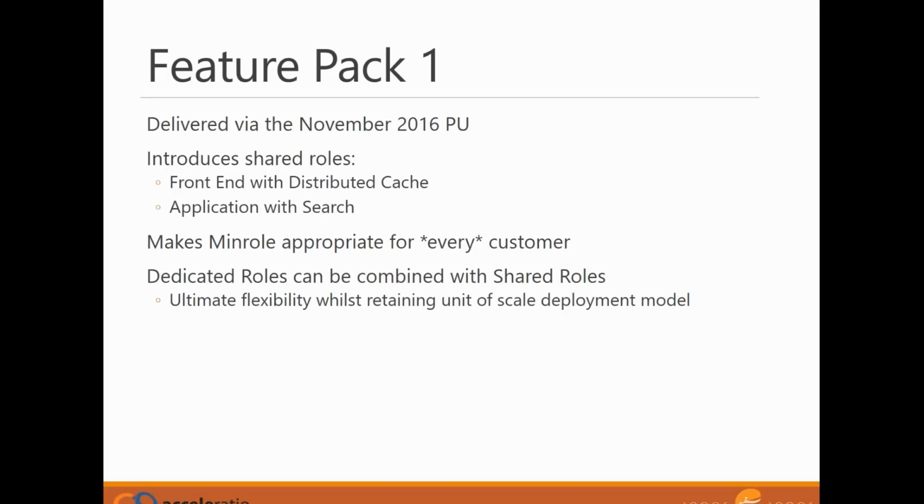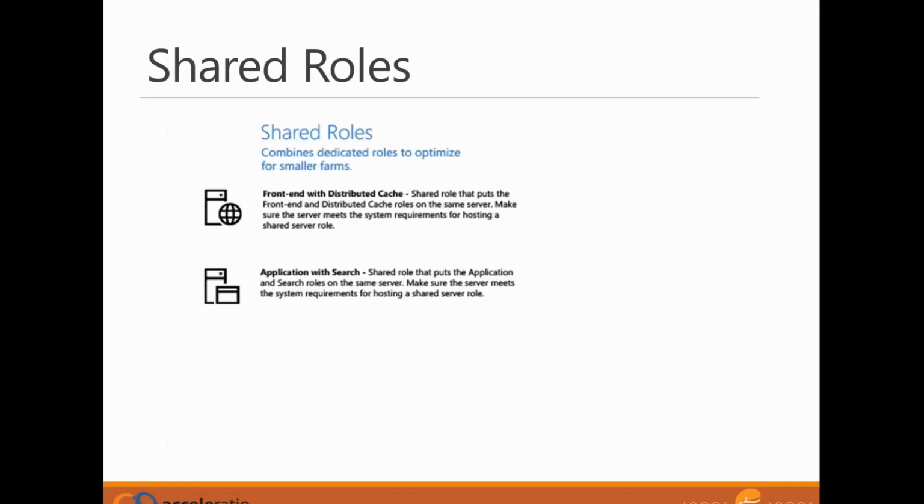The other thing to bear in mind is that you're not choosing shared roles or dedicated roles, you can mix and match them. So that gives us the ultimate in terms of flexibility without really losing any scale deployment stuff. So these are the shared roles. We saw this in the combo box. They're basically the combination of the roles from each of the 2.